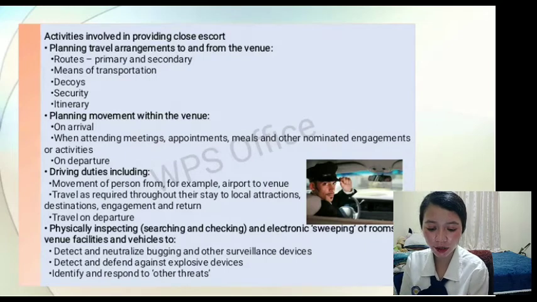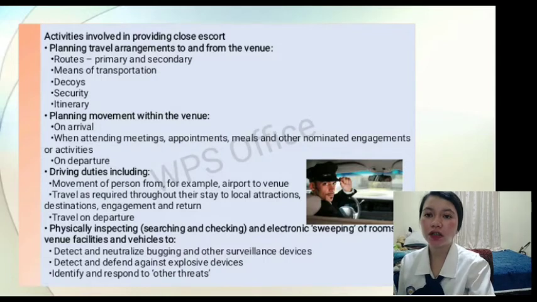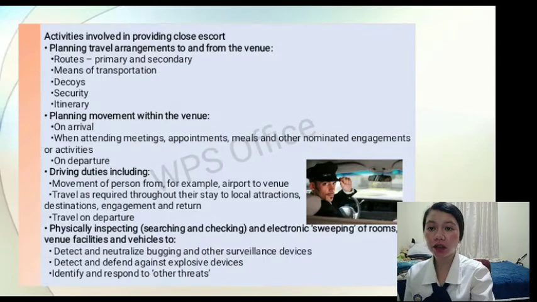Detect and neutralize bugging and other surveillance devices. Kailangan i-detect mo kung may at in-neutralize mo yung mga bugging and other surveillance devices. And also detect and defend against explosive devices. Dapat i-detect mo kung may mga explosive devices pa doon. And lastly, identify and respond to other threats. Dapat alam mong mag-identify ng mga threats and also alam mo din mag-respond ng mga threats.